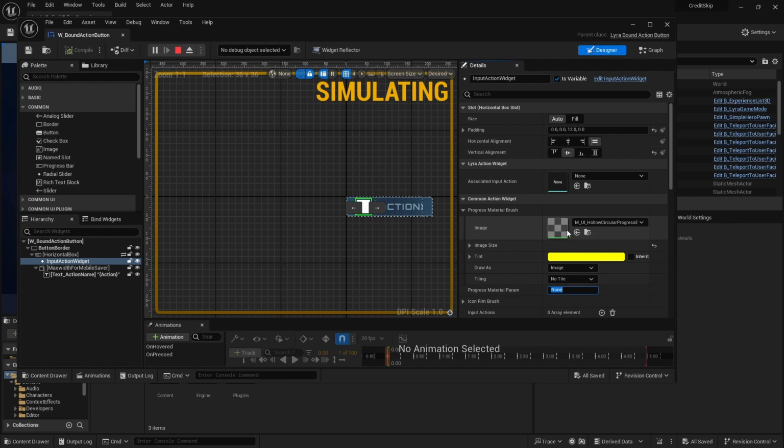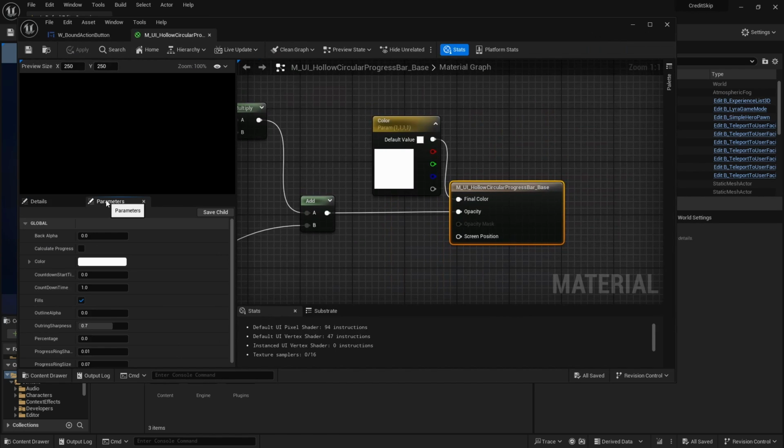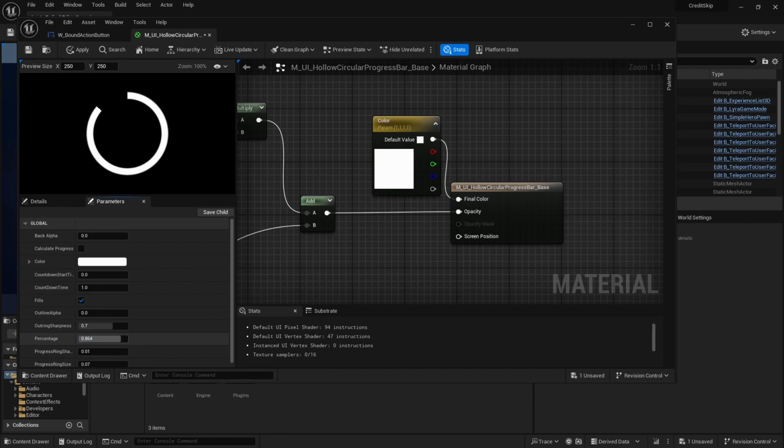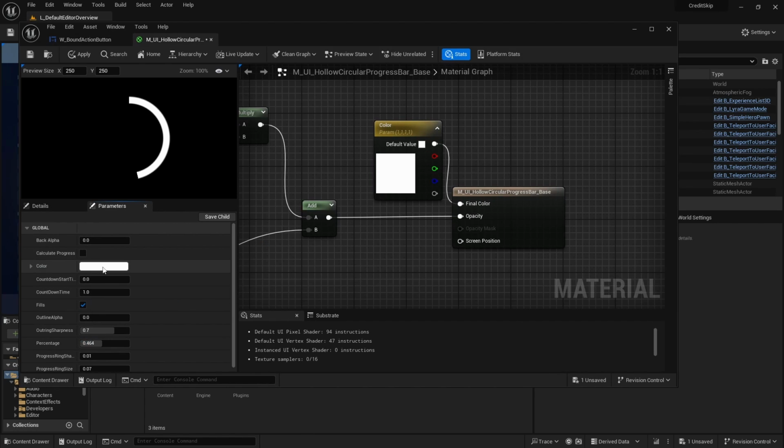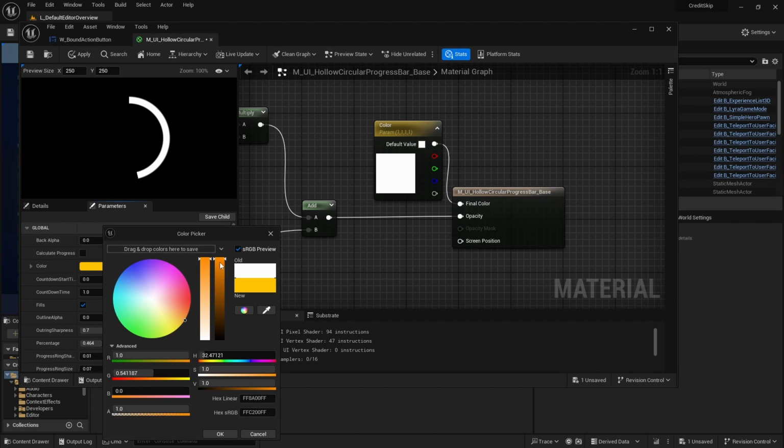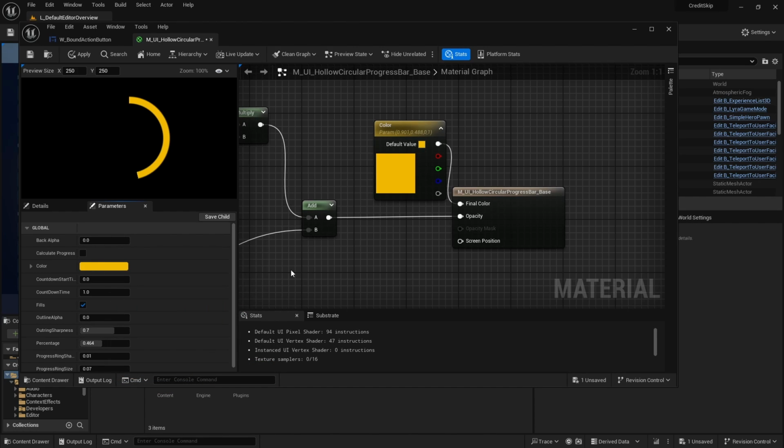So let's go ahead and open the material. And in the parameter, you'll notice that there is a percentage parameter. And when you update it, here you go. So there's a progress bar. And there's also a color. Okay, so in my case, I actually want the progress to be, let's say, yellow. Yellow should contrast well with all the blue that Lyra has. And so the name is percentage. So I'll just put that back to 0.